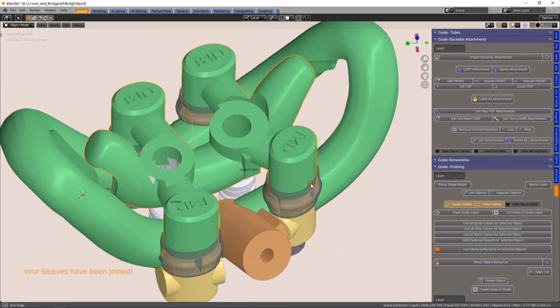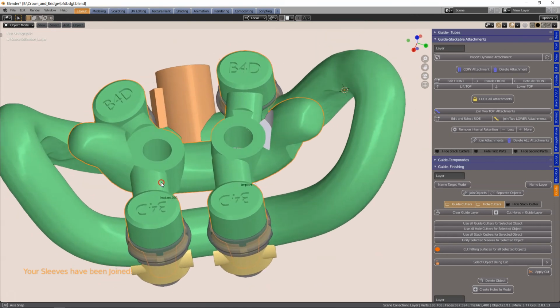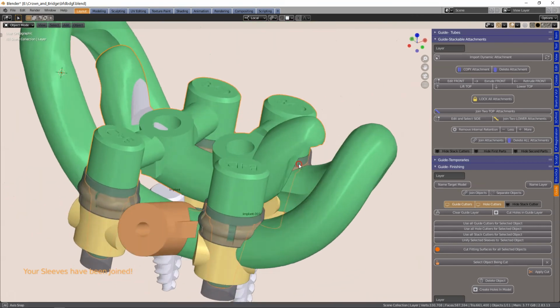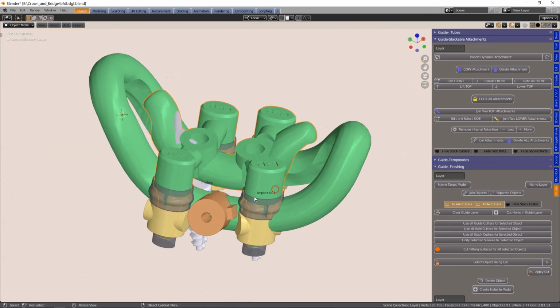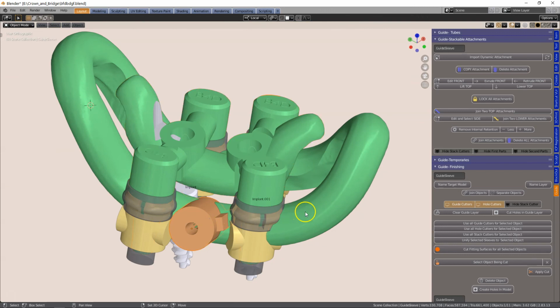And if you wanted to laser print this in metal, then you need to unify these objects. So let's do this one. And that's basically how it works.